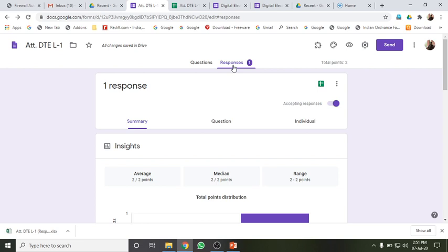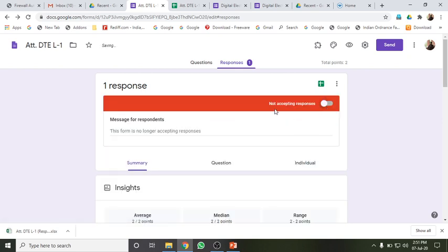like 4 p.m., 5 p.m. Okay, now this can be done automatically also and manually also. Now manual method is quite easy. Now if you want to close this form at 4 p.m., just go to your Google Drive, open this form, and this form opens in this way. Click on responses and just click off these responses. After 4 p.m., now this form will not be accepting any responses.